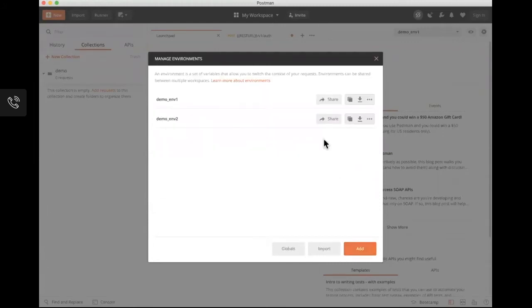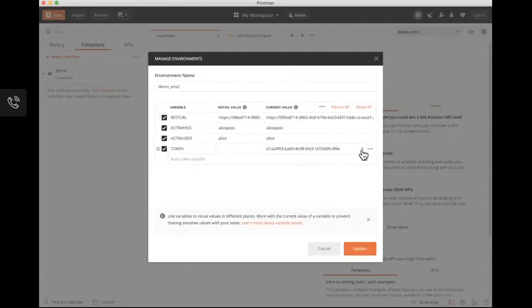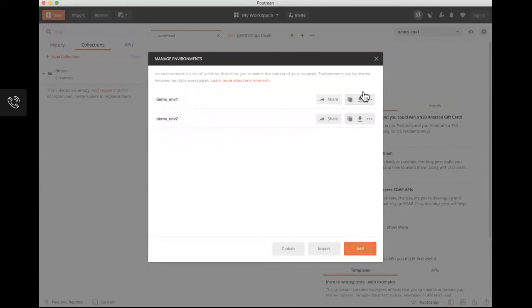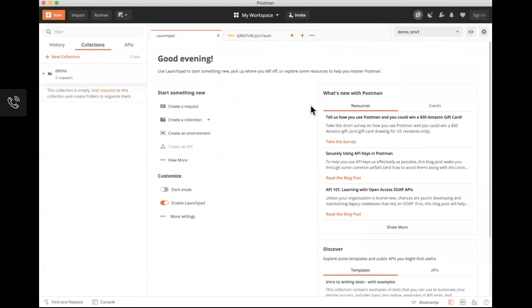So we'll take the token out of that environment, and then let's also look at environment 2. We'll take the token out of that environment as well. We're going to get that back here. It's the same URL, but we are using a different username and password. Okay, so now we've investigated those environments.